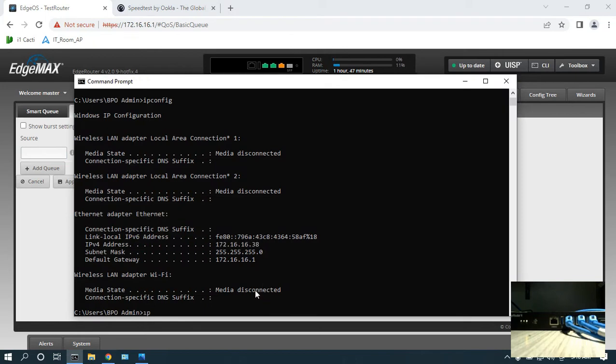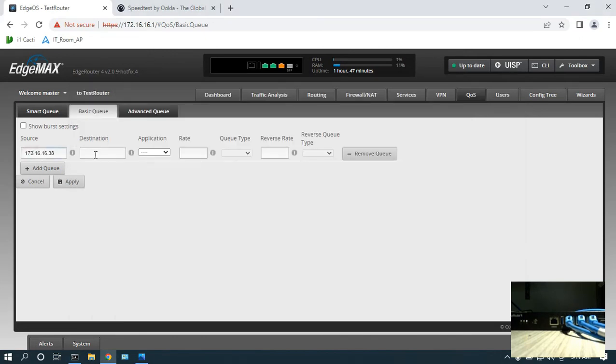So to double check, let's run it back again. Okay, this is the IP address of our laptop. Copy that. Input in here the source, empty for destination address, and also for the application, meaning all applications and all destination IP addresses. Rate is 20 Mbps. That is for upload. I'll still choose first in, first out queue type, 20 Mbps for upload. Hit apply. Okay, it says configuration has been applied successfully.